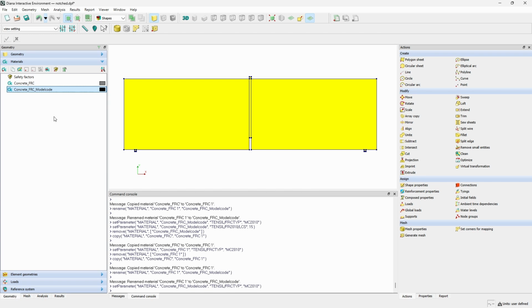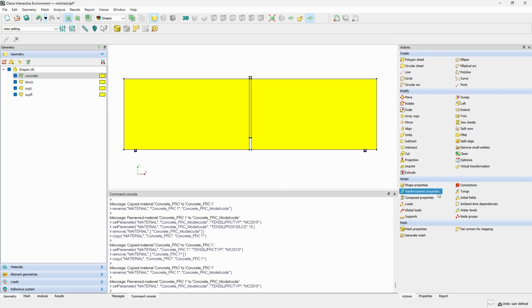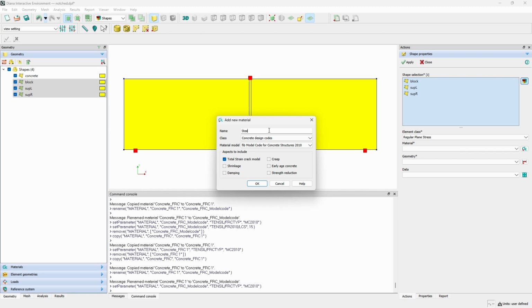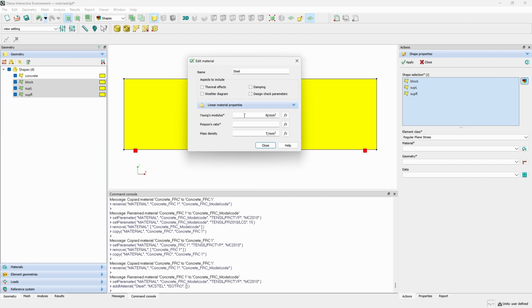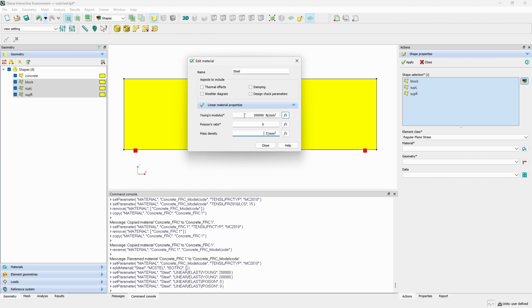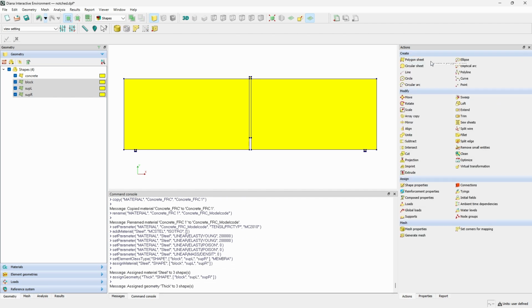We also need to define a linear elastic material for the support left and right, and also a loading block. So I come to the shape properties and select the block, support left and support right. For the element class, I select the regular plane stress. For the material, I need to define the new material properties. I call it steel in the class of the steel. For the material model, I select the linear elastic isotropic material model, and I need to define the Young modulus 2E5, 0 for the Poisson ratio, and also 0 for the mass density for this object. And for the geometry, I select the thick, same as the previous step. Very good. Now we have assigned all the material properties to the geometry shapes.